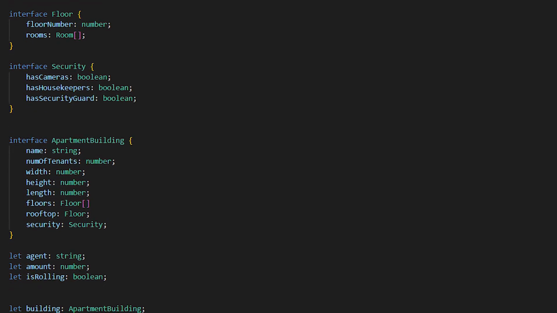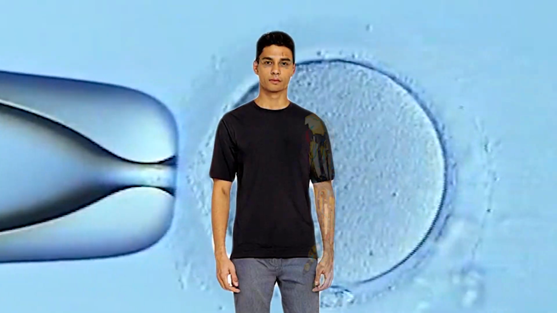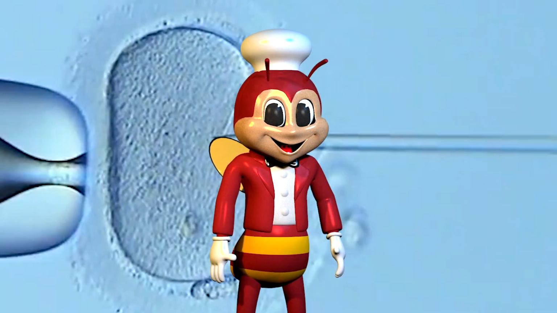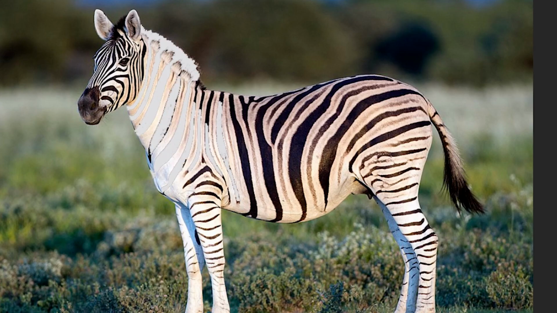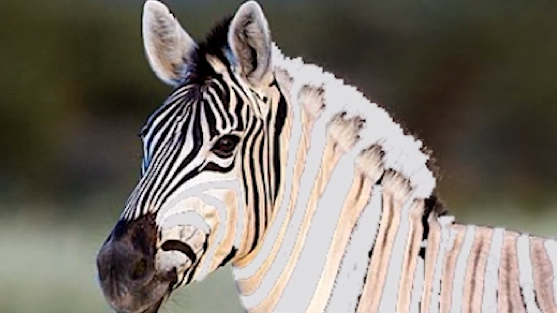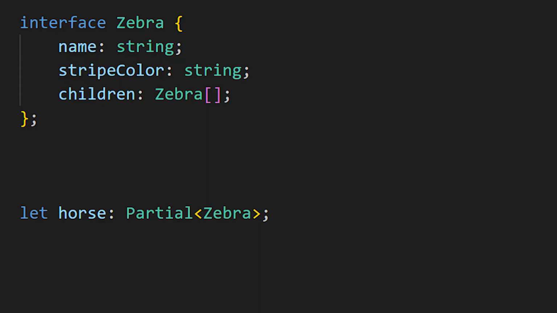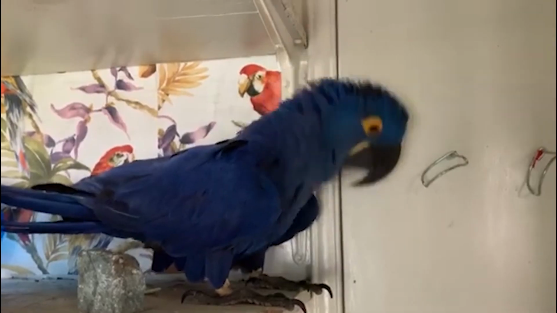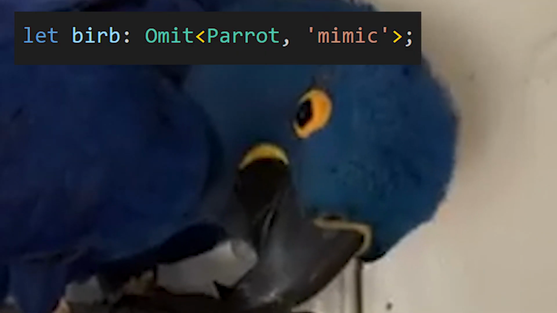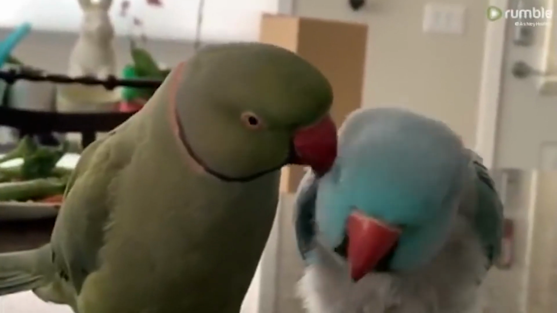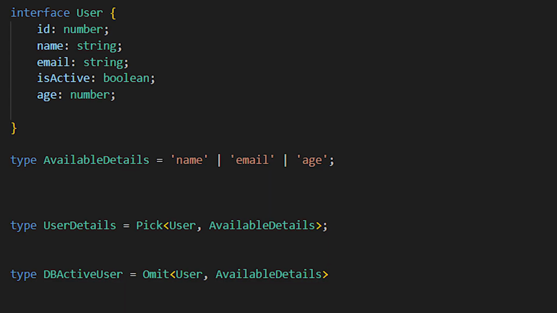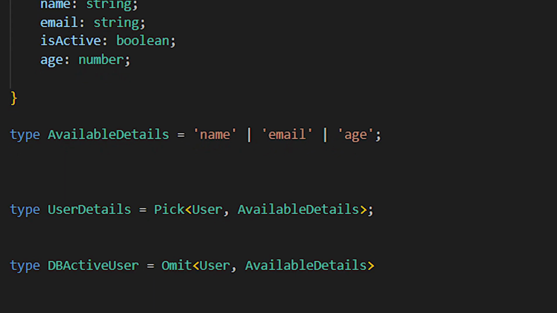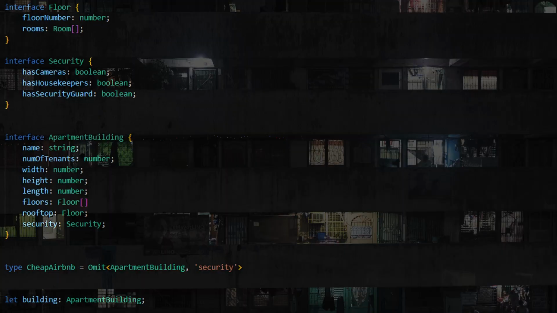Types in themselves are immutable, but they can be modified and transformed. If a zebra loses all of his stripes, is he still considered a zebra? Partially. He may not look it, but he's still an ass. If a parrot loses its ability to imitate, are they still considered insane? Yes. Insanely adorable. With utility tools, modify existing types and specifically create new types with handpicked properties or straight removal of certain properties.